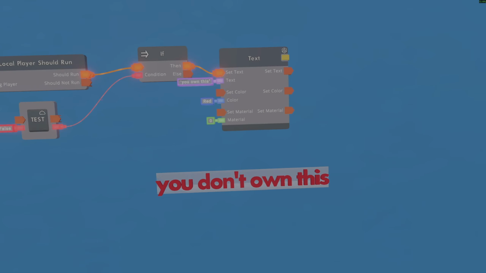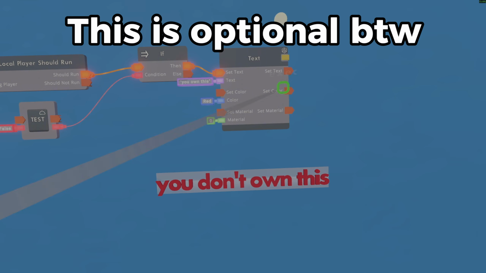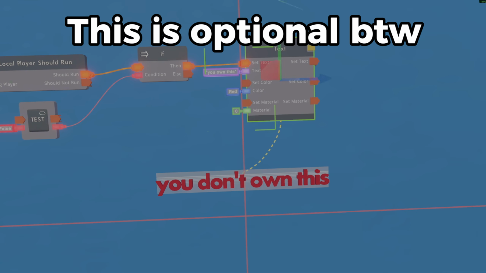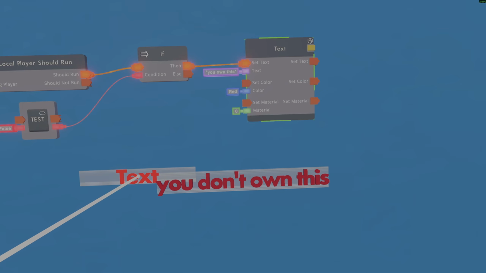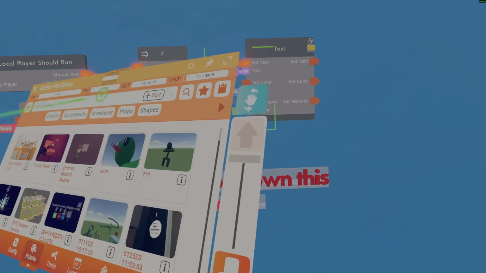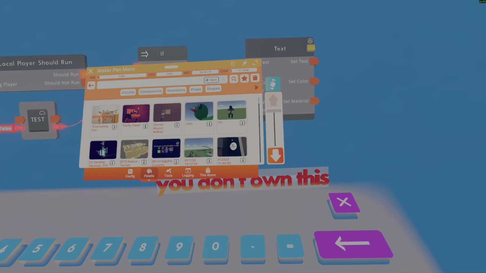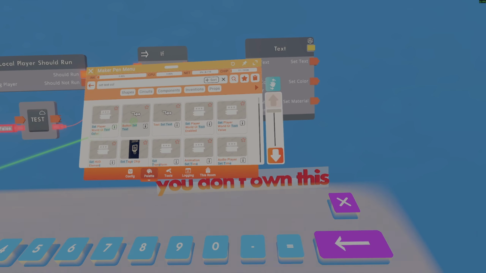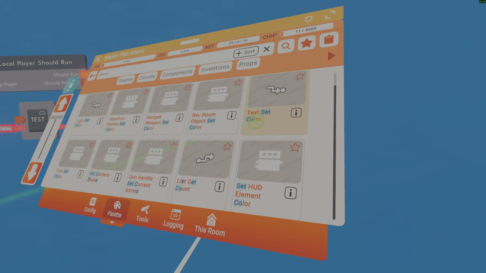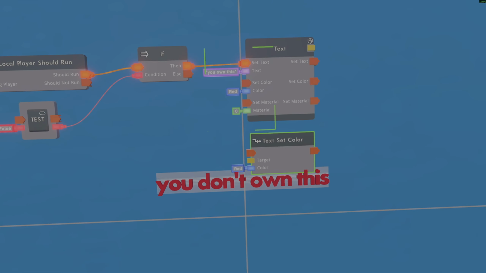And if you would like to make it a little fancier, which you don't have to with the text box, what you can do is make the text appear green. So all you have to do is get a set text color. Text set color. Then the chip should look like this.